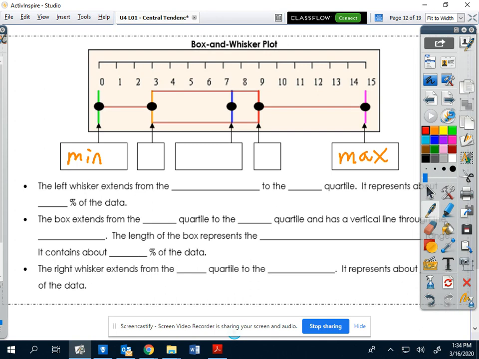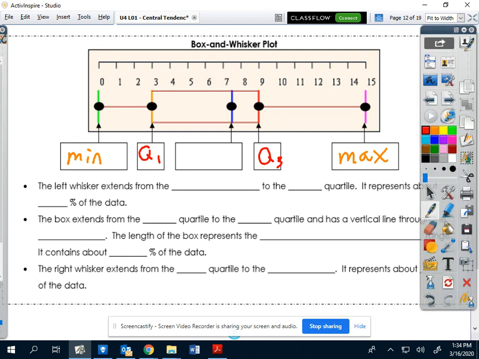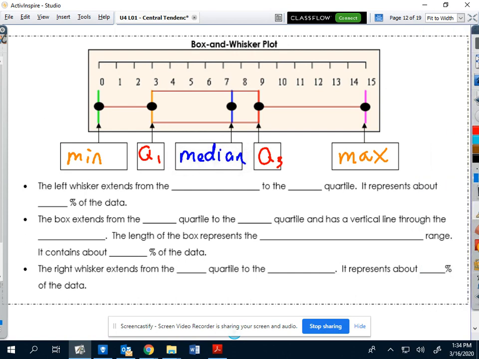The beginning of the box is your Q1. The end of the box is your Q3. So your quartiles, your Q1 and your Q3, make up the beginning and the end of the box. But then the line that goes inside the box. Now I'm not saying in the middle of the box because that's clearly not in the middle. But the line that goes inside the box is your median. That's the median of your box and whisker plot. Okay? So it's important to understand where these things extend from.